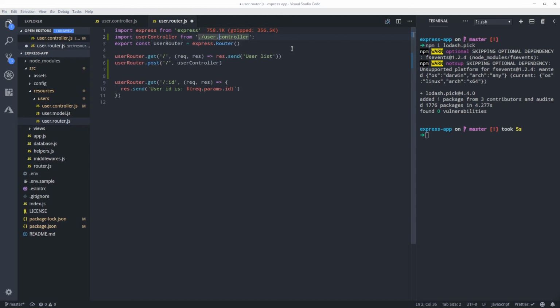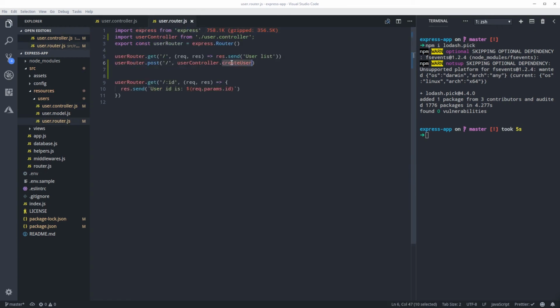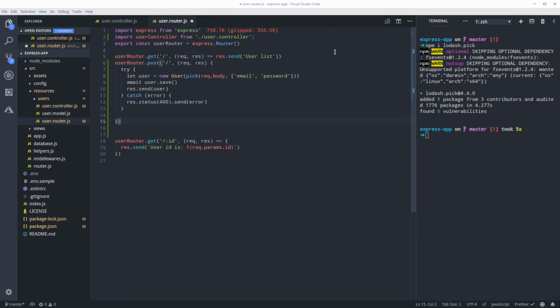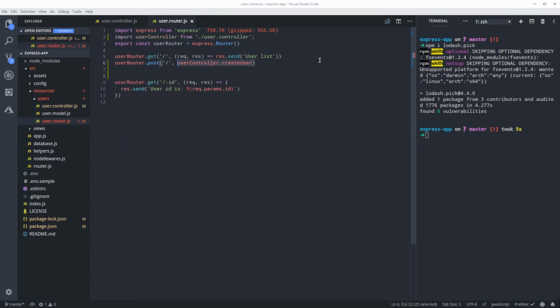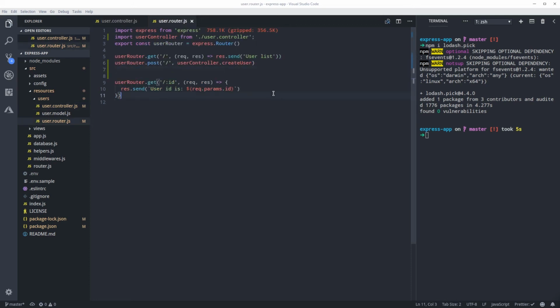As you can see, my users controller was auto imported over here, but you need to import it in case you're using it. And then you just need to call create user in it. So instead of having all this information inside here like this, we are creating it in its own module and we are importing it over here. So let's try it out.